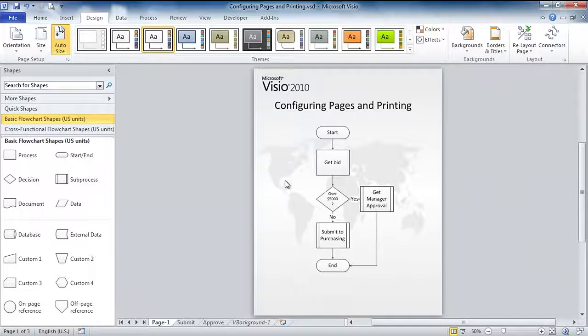Now you can see when I click here, I'm not selecting anything because that's on a background. And you'll notice right here there's an italicized page tab. The italics tell us it's a background tab, and that means it can be shared by foreground pages.